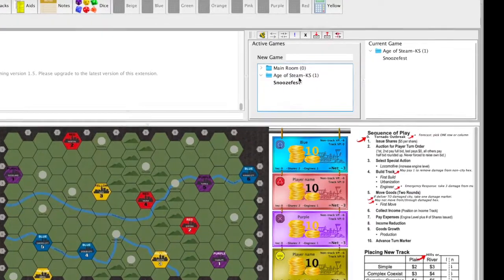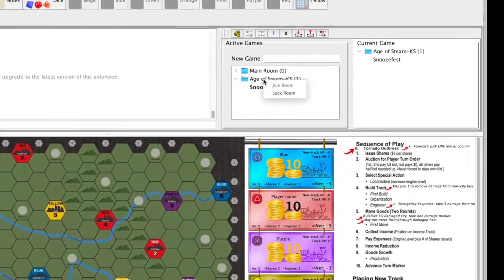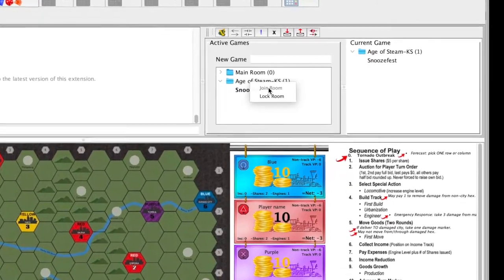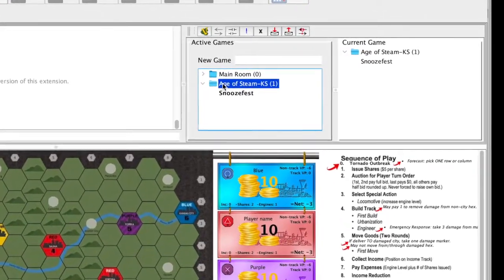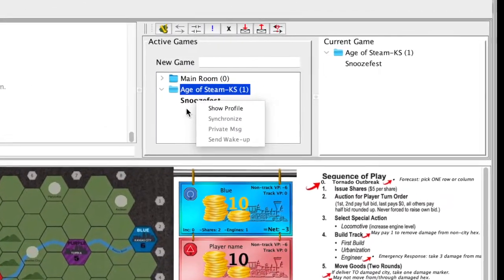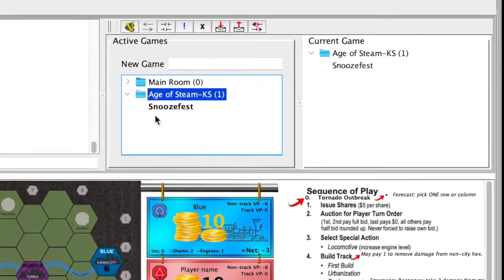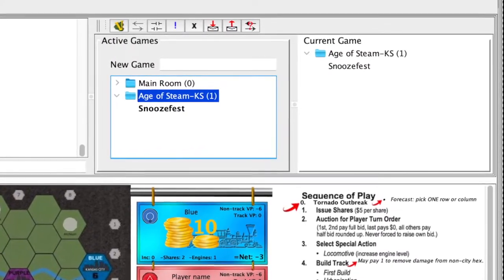When other people want to join your game, they navigate to that area, right click on it, and for them, they will be able to select Join Room. Once they're in your room, they will automatically synchronize, but sometimes you may need to force synchronization by right clicking on the name of the person who created the game and choosing Synchronize.